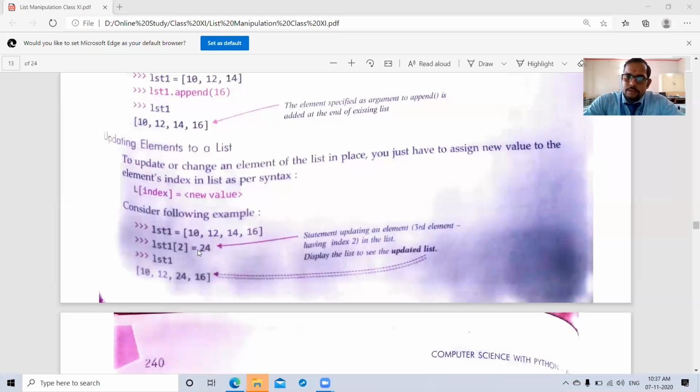List 1 index 2 equals to 24. That means we want to write this 24 at index position 2. Which is the second index? 0 index, first index, second index is of this 14. So I want to write 24 here in place of 14. So when I write list 1 index 2 equals to 24, then this 24 goes to this second index, means it replaces this 14.